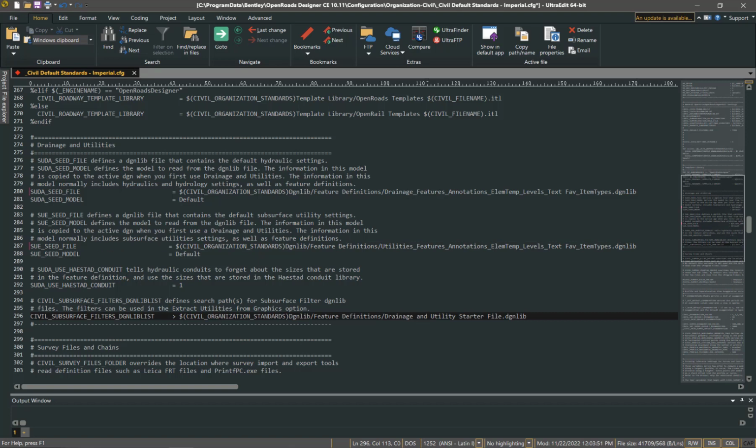And then here for my filters, you just choose which DGN lib you want to create those filters in. I'll put them in drainage. And one last note here, if you did have the drainage and utilities features in the same file, then all three of these variables would be pointing to the same file.